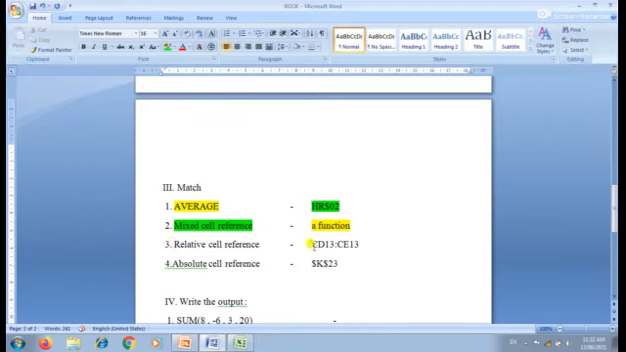The next one is relative cell reference. It does not contain any dollar symbol. Why do we use the dollar symbol? If you want to lock the column or row, or lock the cell, we can use the dollar sign. But in a relative cell reference, we won't use any dollar symbol. So the relative cell reference here is CD13 colon CE13.